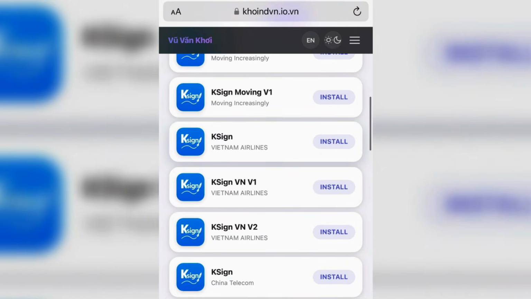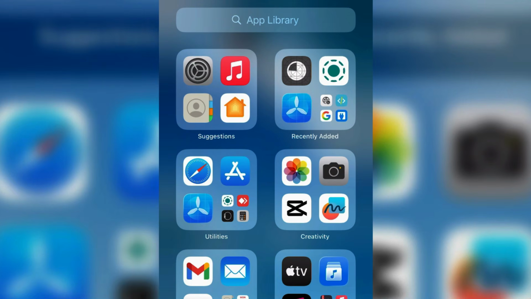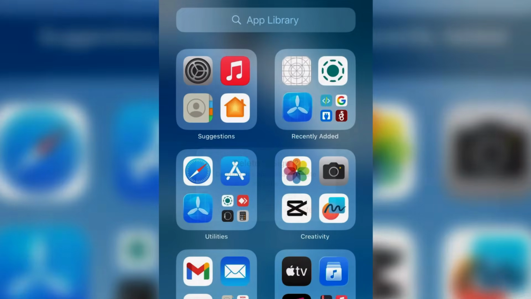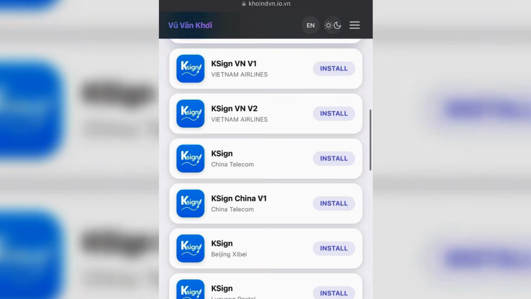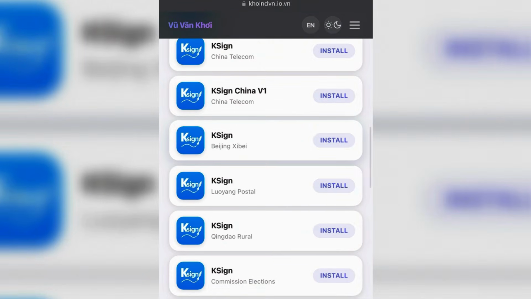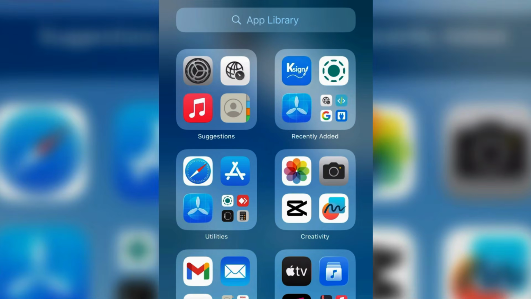Again, install. You go back to home screen. You'll see that the KSign is installing. You see it fails to install, so we're gonna delete this app. Delete and go back to Safari and again try the next one here. It has successfully installed. Let's bring this to home screen.